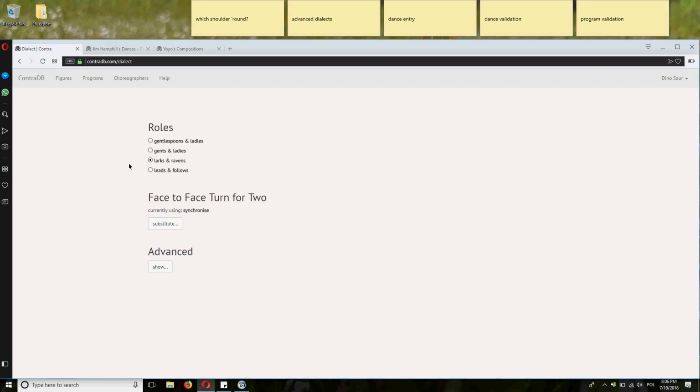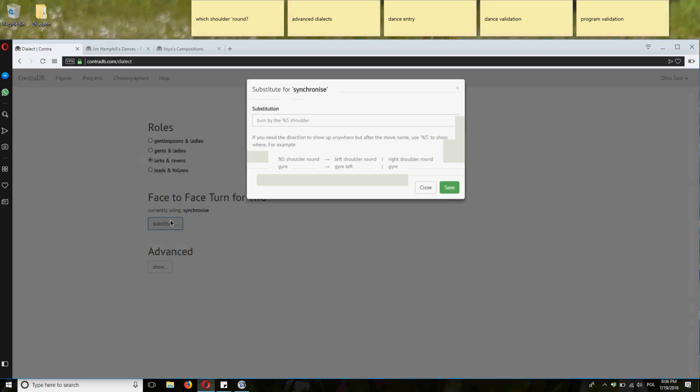I'm going to go back to dialects here, and one thing that you might have noticed in the face-to-face turn for two menu is that you don't just have to say gyre, gyre left, or gyre. If I want Darcy, Darcy left or Darcy. I can also, if I prefer to say turn by the right shoulder round or turn by the left shoulder round, I can code that by saying turn by the %s shoulder. I like to just say left shoulder round or right shoulder round. So I'm adding %s shoulder round.